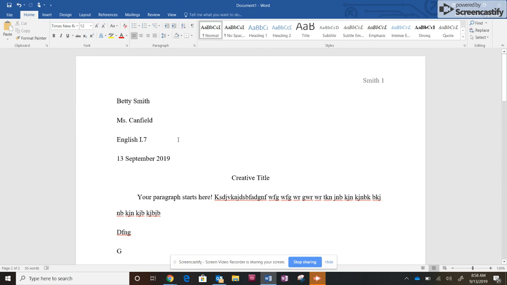Okay, those are the basics for an MLA document. We are going to go over works cited pages in class, but this should get you started on writing for your first writing assignment in English.